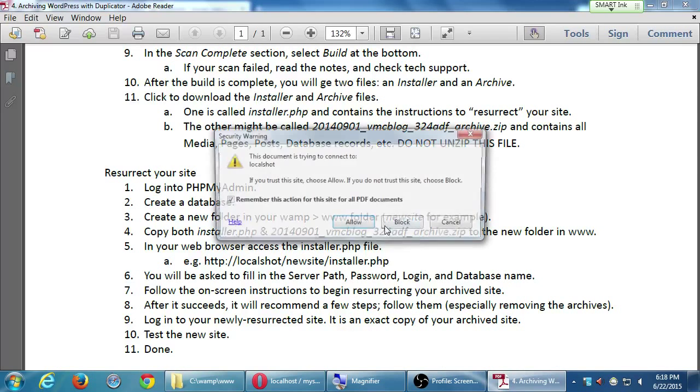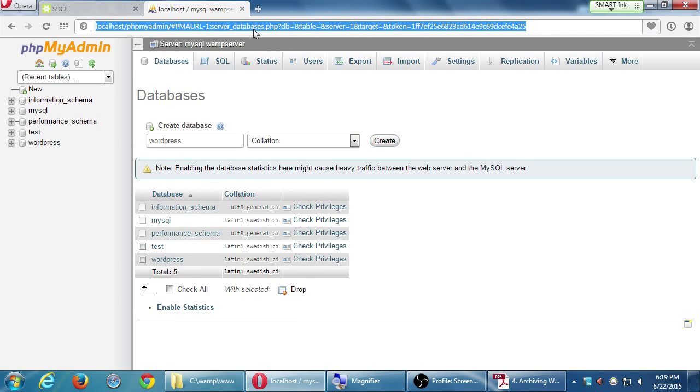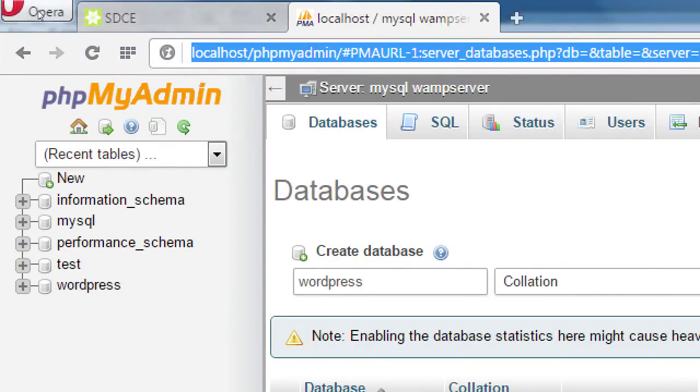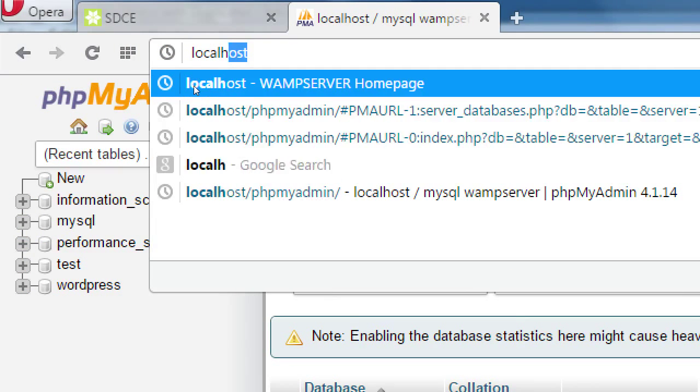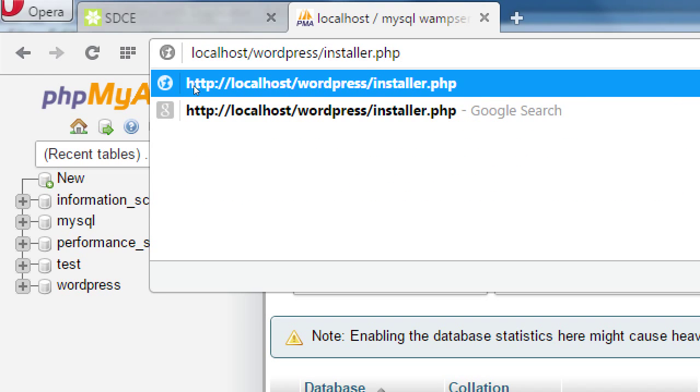So I'm basically doing what this sheet is saying. Created a database, putting the folder into the www folder. And next come the next steps. So we will go back to the web browser and go to the address localhost/WordPress/installer.php. And that's coming right out of my handout, isn't it?